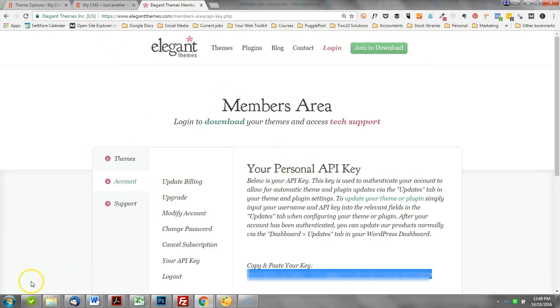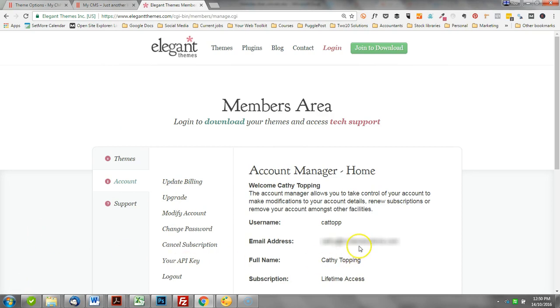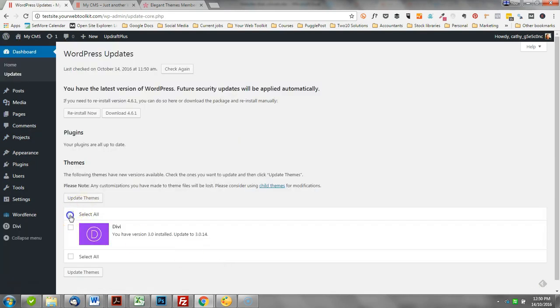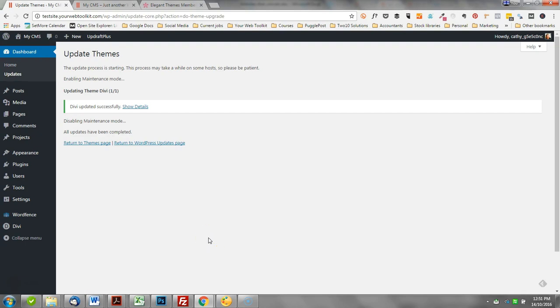Where you can get that information is going back here just up a level to Account and the username there. Okay, so I've copied the API key. So go back into the back end of your website to this Updates tab, type in your username and the API key, I'm pasting it in, hit save. Right, so that should all be good to go. So when we now update the theme, okay, and it's updated successfully.